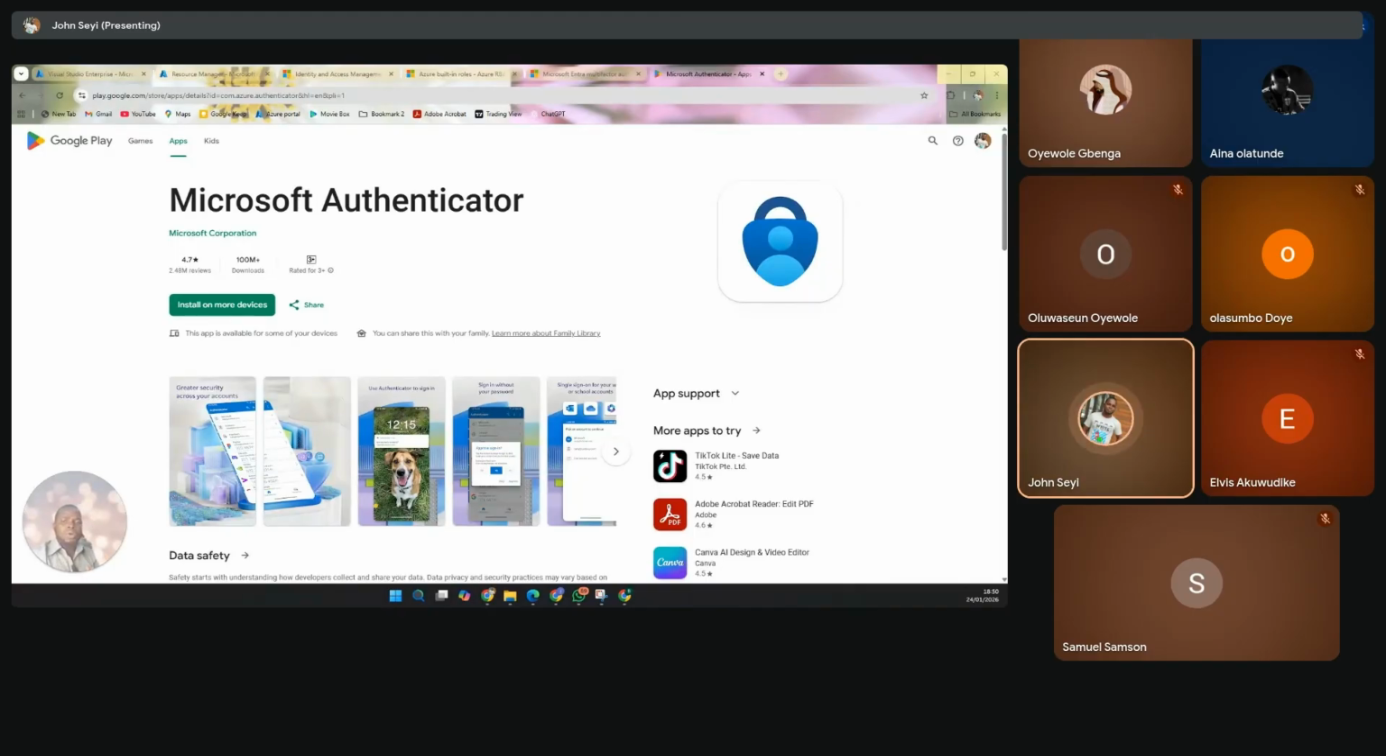So I want to talk about some of the importance of having MFA, multi-factor authenticator. One of the importance is that it protects against stolen passwords. Passwords are one of the easiest things that hackers can steal recently. It won't be ideal that you have a permission in Azure and your password is leaked in public. You understand? So that's one of it.